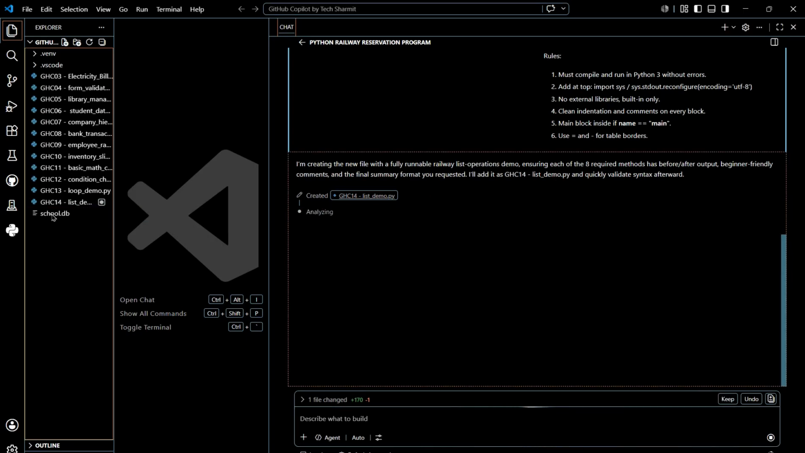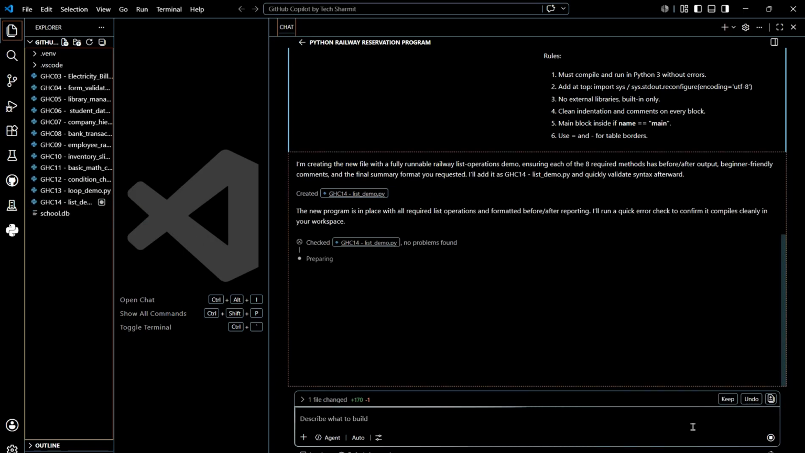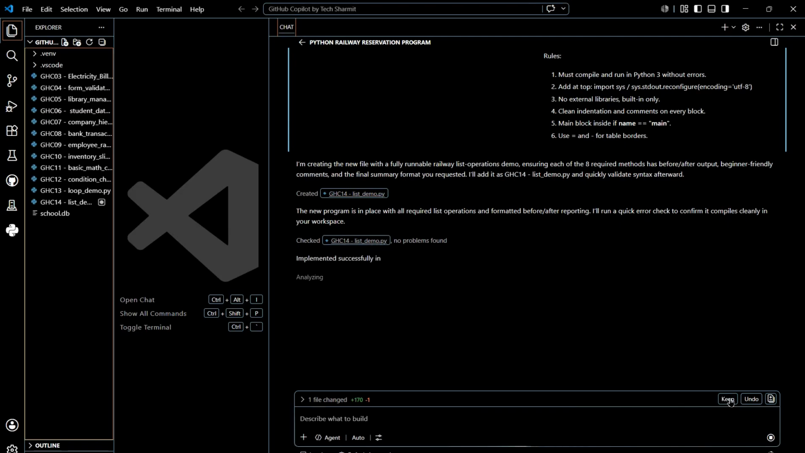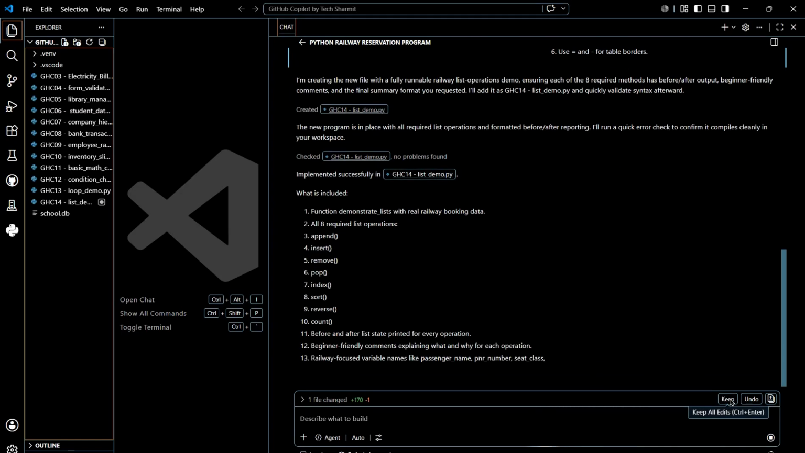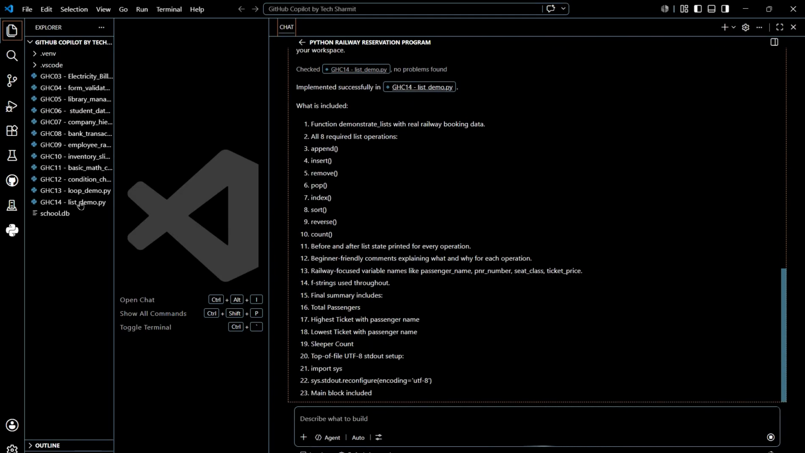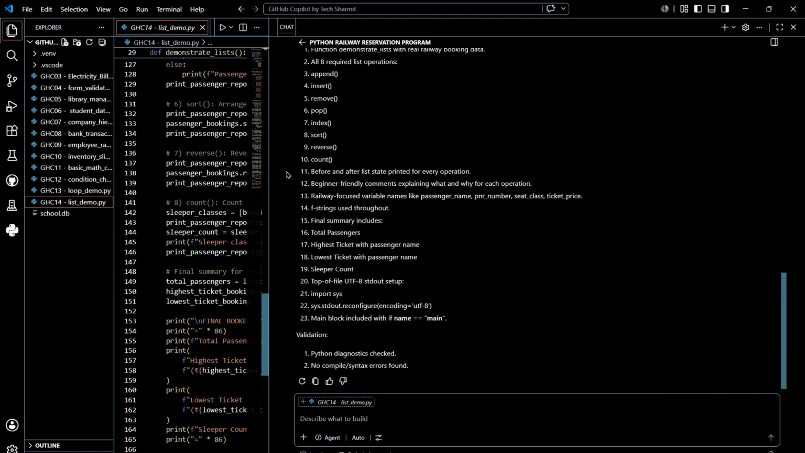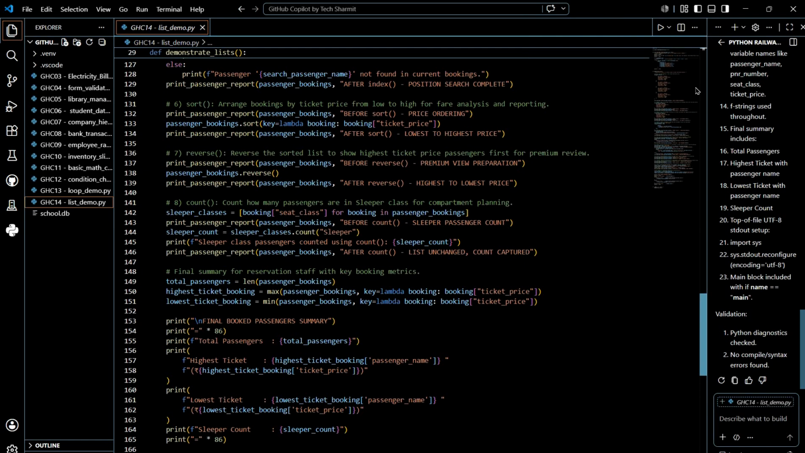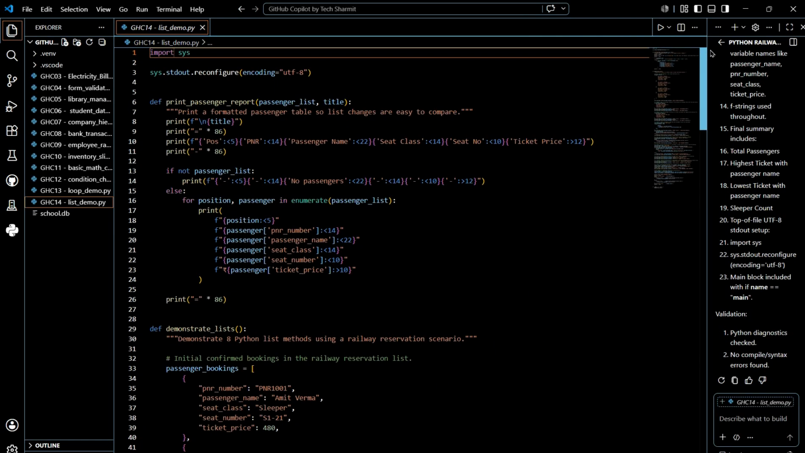Yeah, the source code is there. So either you can review the code and then keep it, but I am sure it will provide me the correct output, so I'll just keep it here. Okay, so I'll keep it, and now I'll show you the program. You can see it has created a perfect program with all kinds of requirements, I guess.